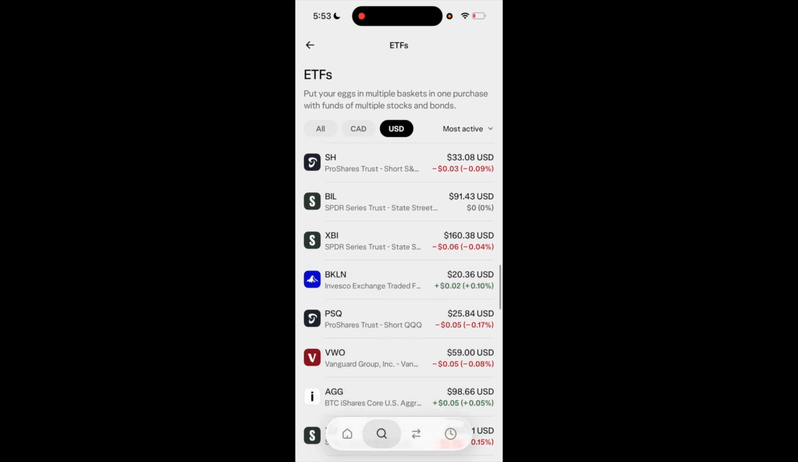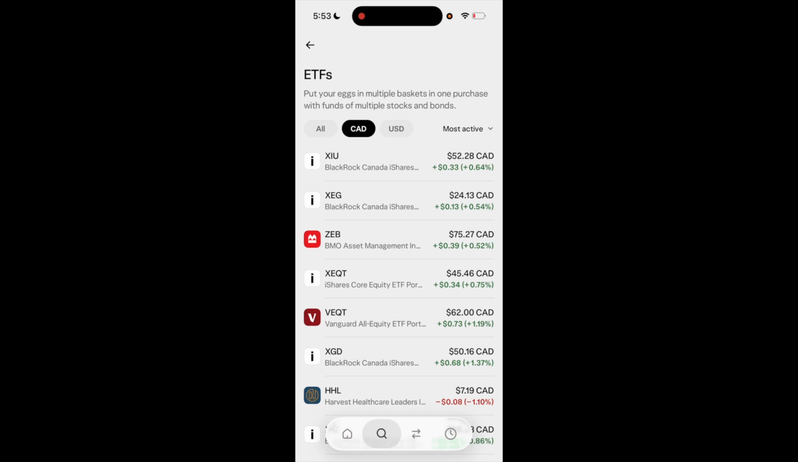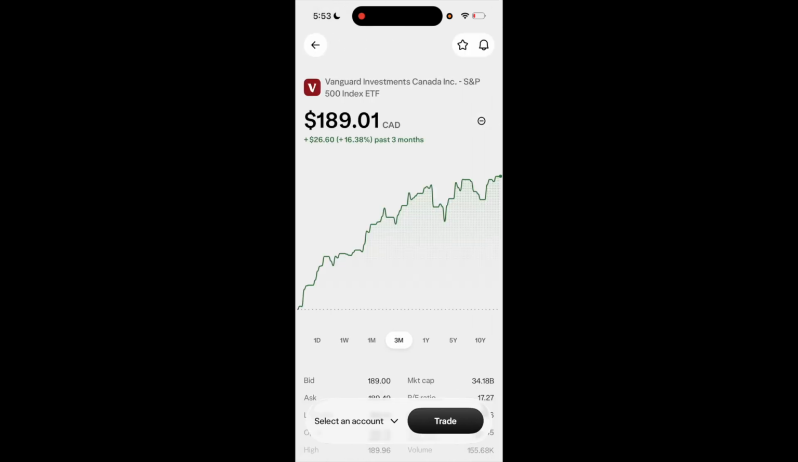You can either scroll down and find one that you're looking for, or you can go to Canadian dollars right here and view very similar ones. For example, VFV right here is a Canadian dollar S&P 500 index fund. It's pretty much the same thing as SPY and VOO, but in Canadian dollars.